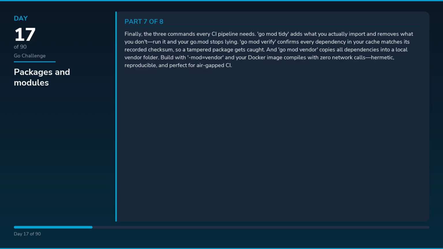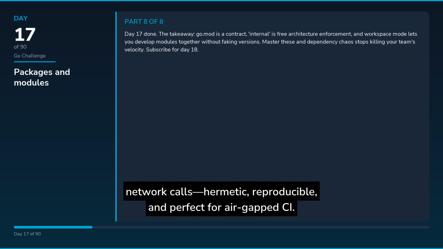Finally, the 3 commands every CI pipeline needs. go mod tidy adds what you actually import and removes what you don't. Run it and your go.mod stops lying. go mod verify confirms every dependency in your cache matches its recorded checksum, so a tampered package gets caught. And go mod vendor copies all dependencies into a local vendor folder. Build with -mod=vendor and your Docker image compiles with 0 network calls: hermetic, reproducible, and perfect for air-gapped CI.